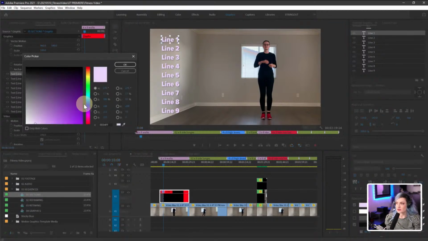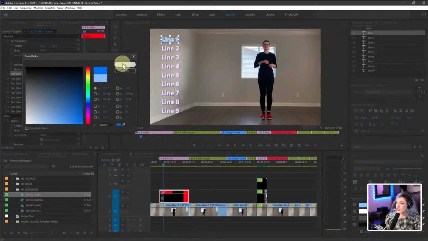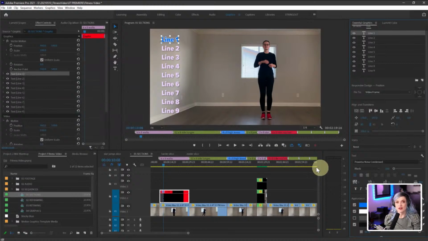So I'm going to change the fill color to that blue color, blue with a white stroke. Let's do that. Let's do a darker blue. And this is how people know which one they're on.